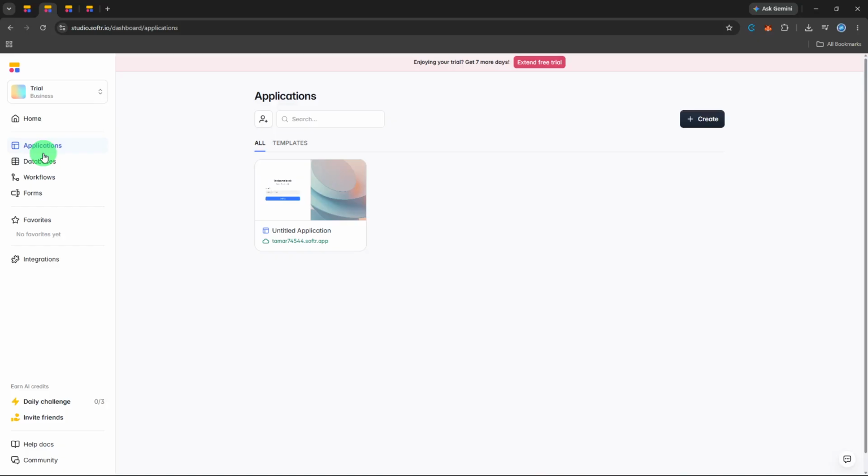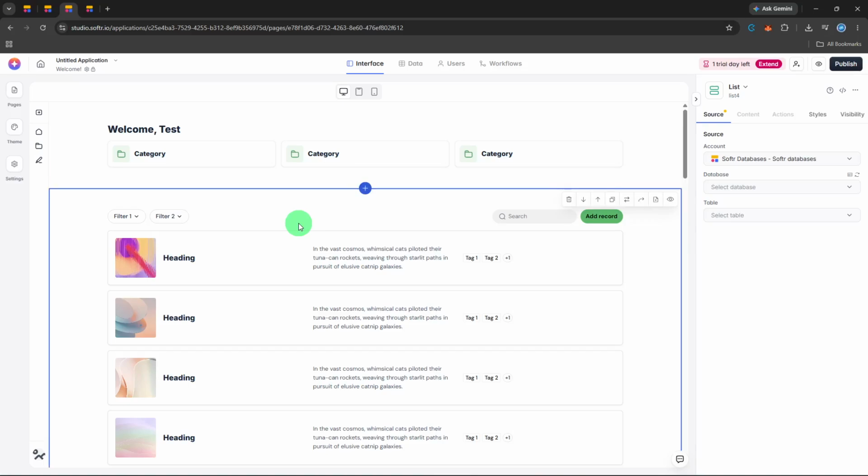From here, you can see the status of each app, whether it's published, unpublished, or in draft mode. This visual cue is helpful because it tells you at a glance which apps are live and which are under construction. Open the application you want to unpublish.